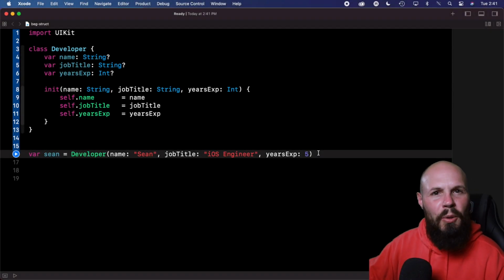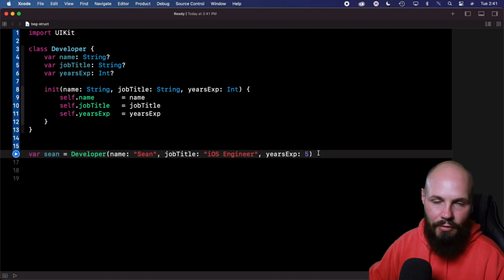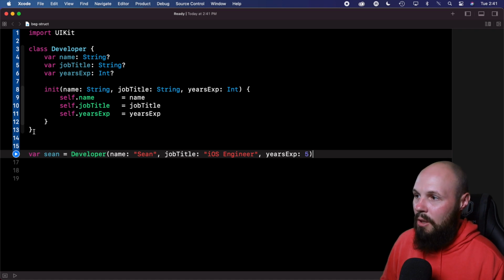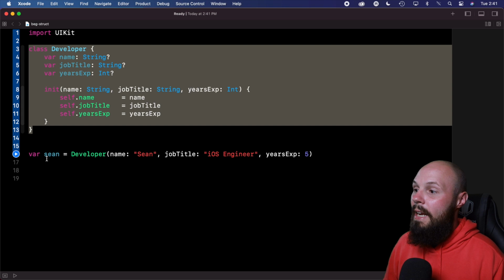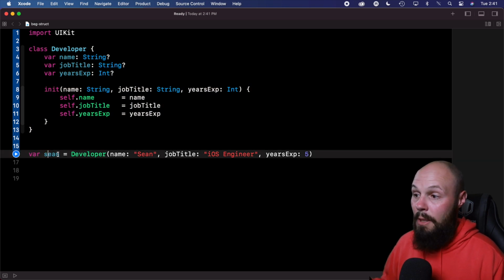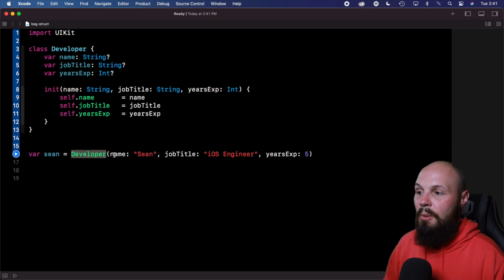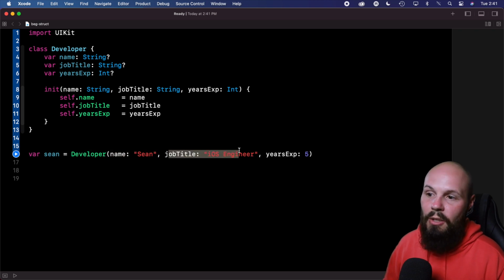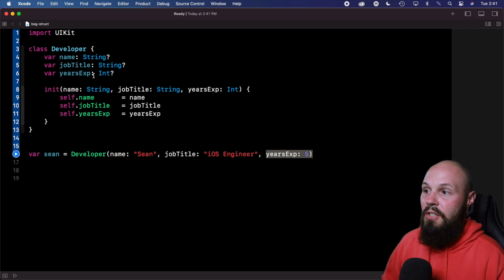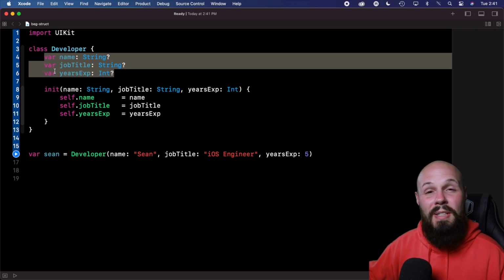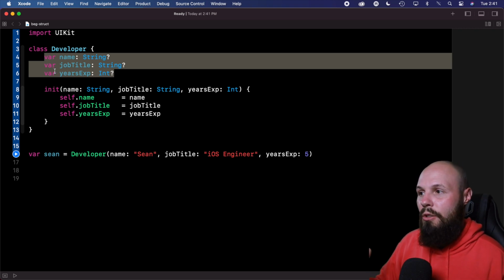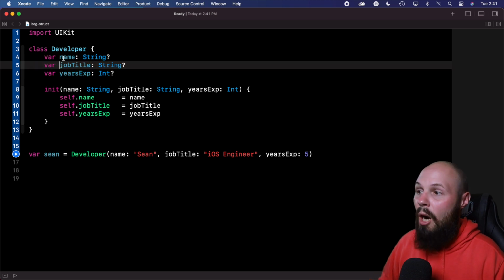Like I mentioned, we're building on top of that class video, so check that out if you're not familiar. We have our developer class here, and let's talk about that reference type I just mentioned. Here I have an object named Sean, which I'm initializing as a developer, and I'm giving it the name Sean, the job title iOS engineer, years of experience 5. These are the properties attached to my developer class. And this is where the similarity between structs and classes is: you're creating these objects that have properties on them. They can also have functions, etc.